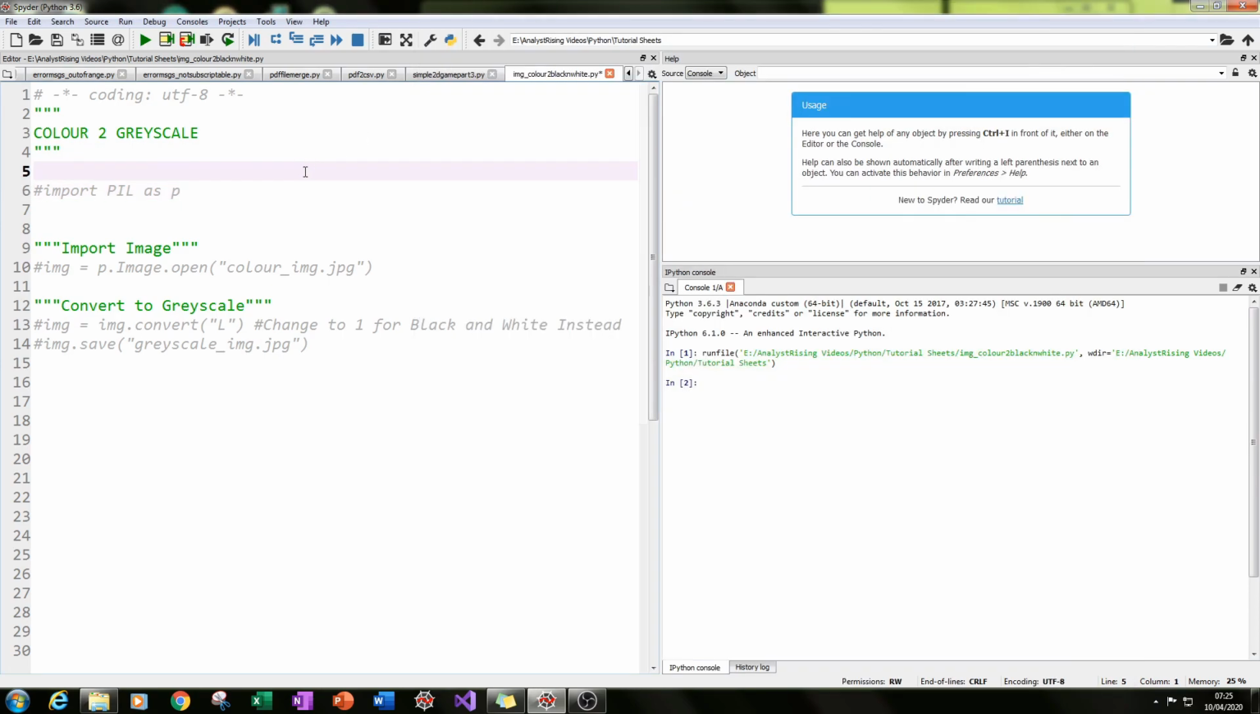So once you're happy with your image and you've saved it in the location you want to save it in, the next thing we need to do is import the PIL module. And I've given this the alias of P. So wherever you mention P, we are calling the PIL module.